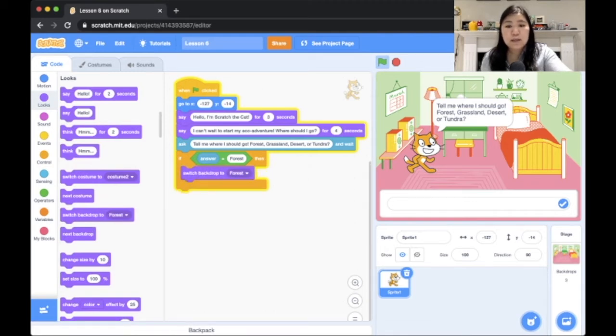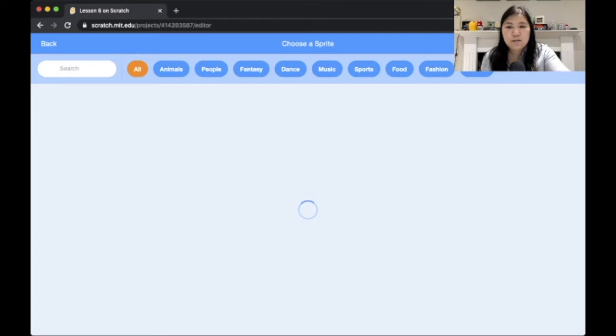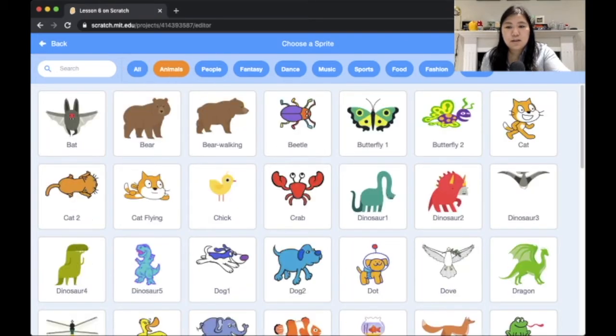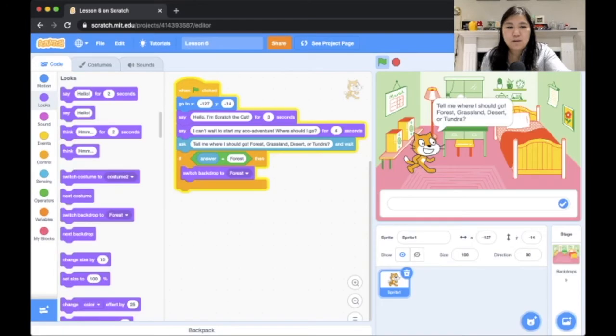Next, I want to make it so that a new sprite pops up, something that lives in the forest. So let's go choose that. So on the bottom right, we're going to choose a sprite. We're going to choose animals. And actually, we're going to use this bear. So bears live in forests. I'm going to click on that bear.